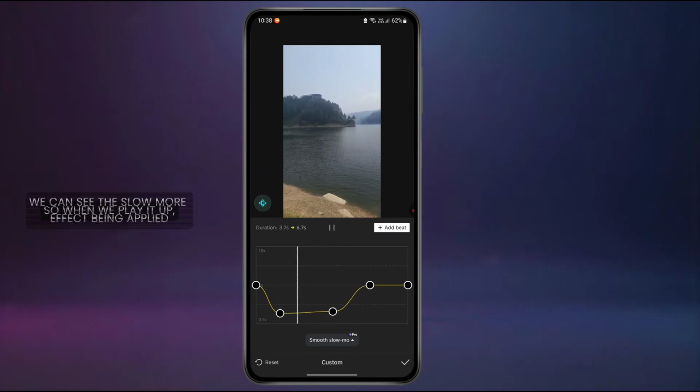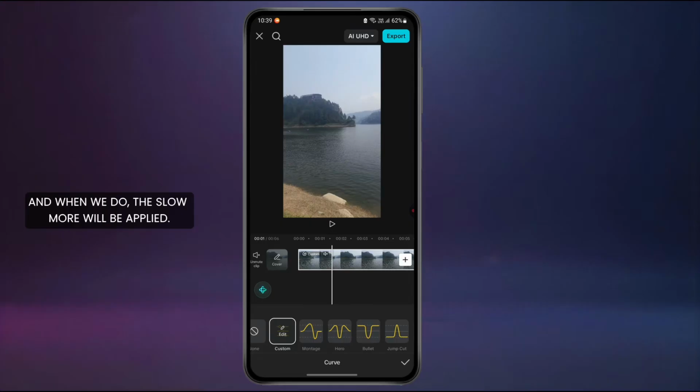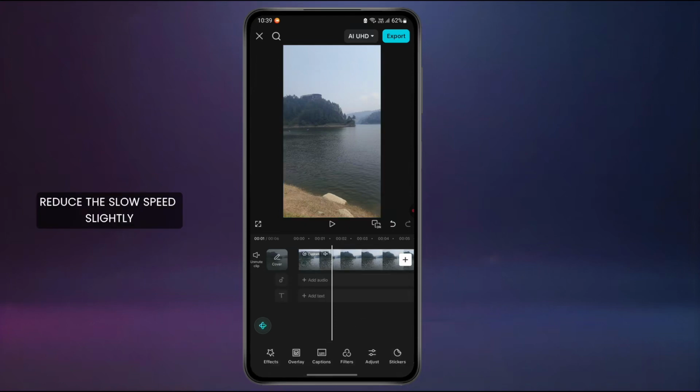When we play it, you can see the slow-mo effect being applied to our video easily. You can tap on the right, and when we do, the slow-mo will be applied. You can add points and drag them to slow parts. That will create a smooth cinematic speed transition. And that's it. You can play the video. If it looks too blurry, you can increase the original clip quality, reduce the slow speed slightly, and tap on the export option once you're okay with it.